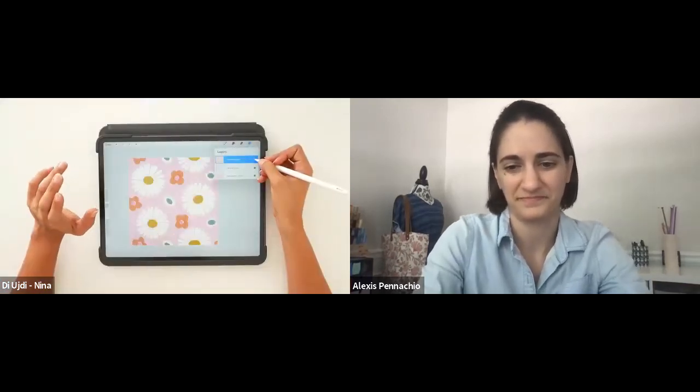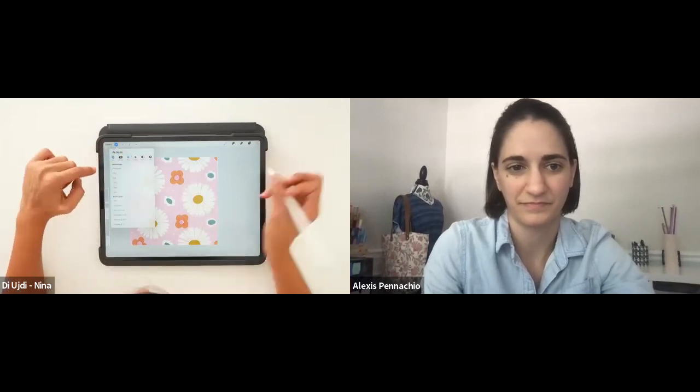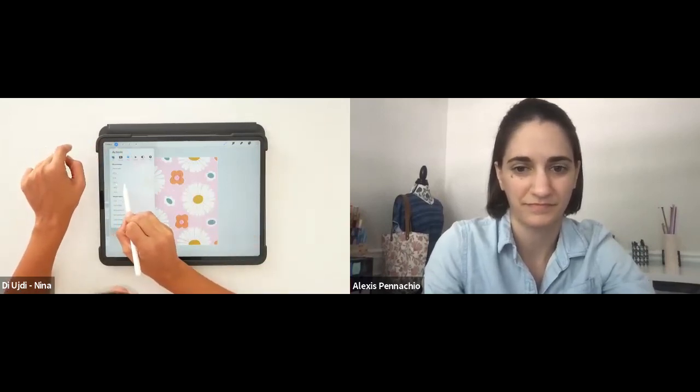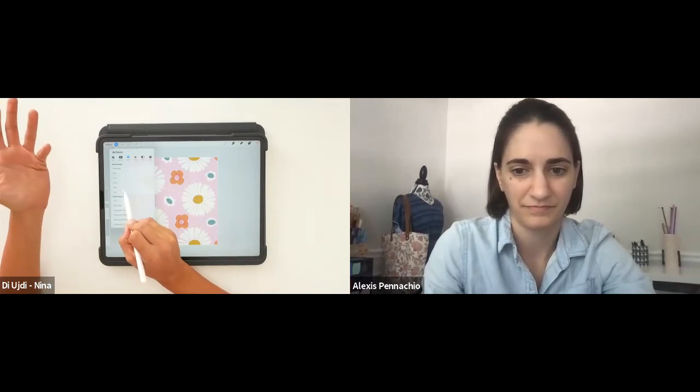Because it gives you a better ability to see it on a bigger scale, so you can really see all the details and if it fits. So you go to actions, share, and then you can go to JPEG, which is what I often do. You can do PNG as well.